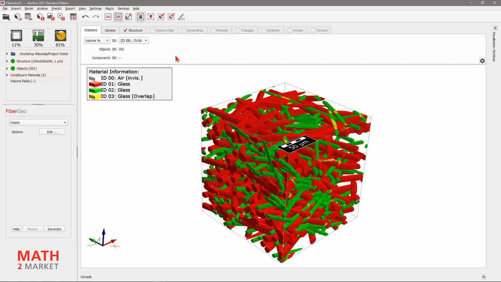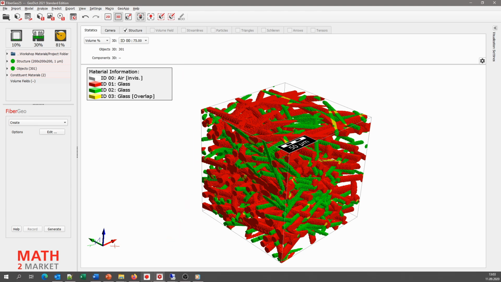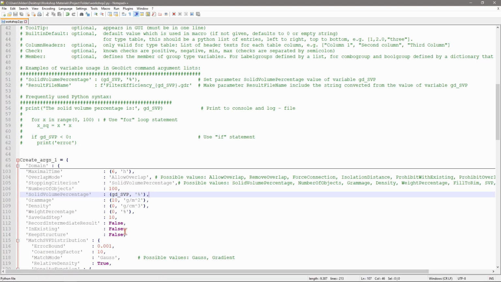So in the second part, a flow simulation step will be added. And as the simulations themselves are not so important in this workshop, we can generate smaller structures to decrease simulation time.